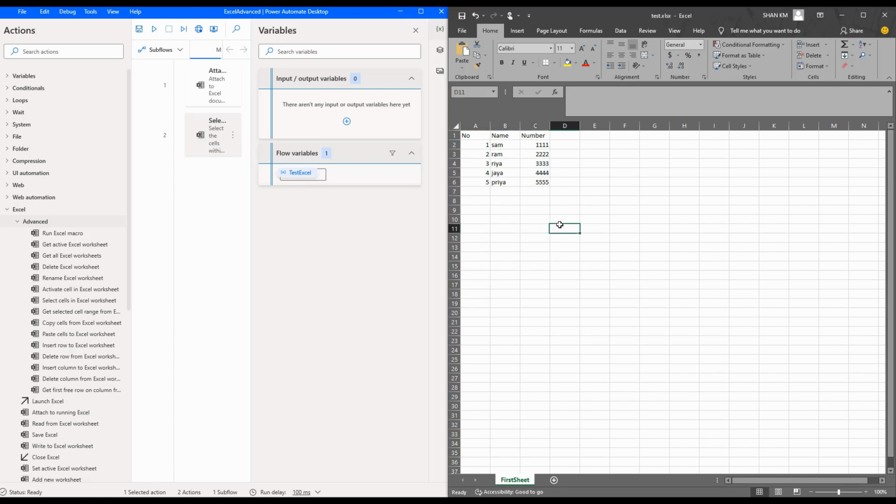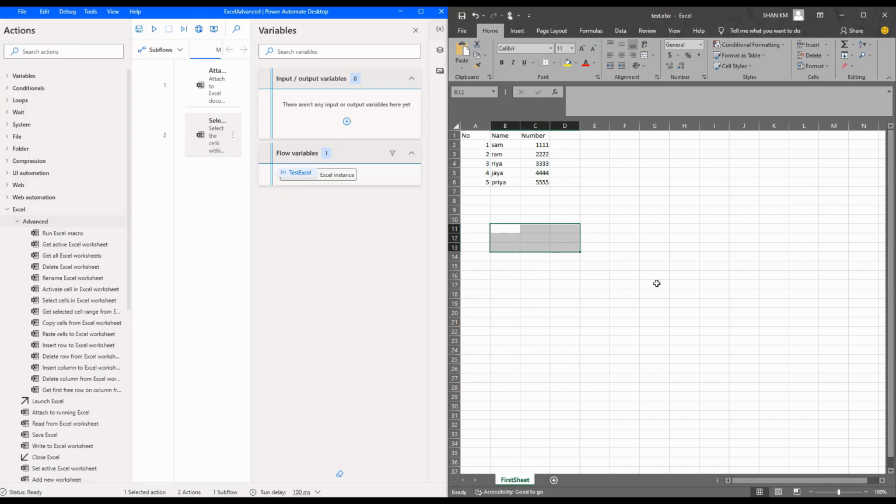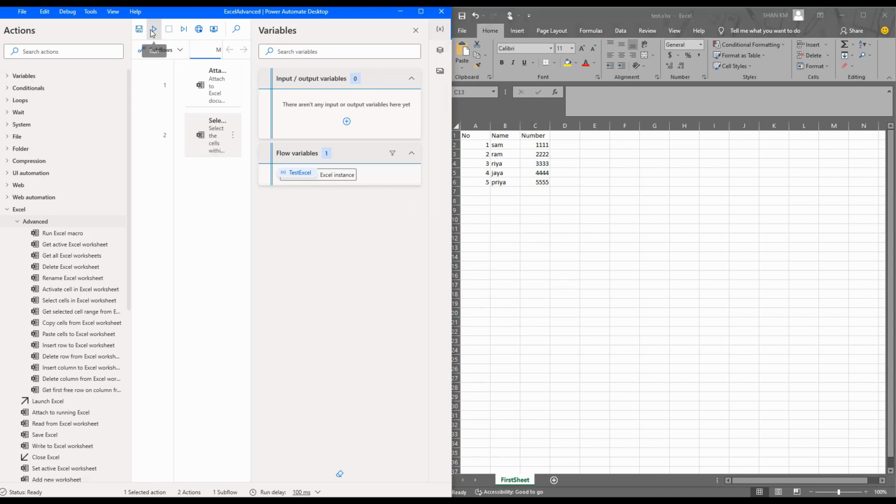Similarly, if I select some other column and start the bot, it will run, and if we click the Excel, we can see another set of cells got selected. We can try with one more cell, and I have selected C13 and started run. If I click on Excel, we can see a set of cells are selected. That's all about select cells in an Excel worksheet.